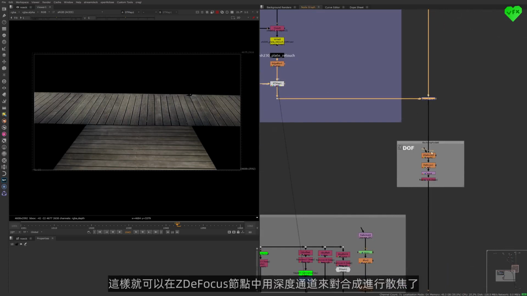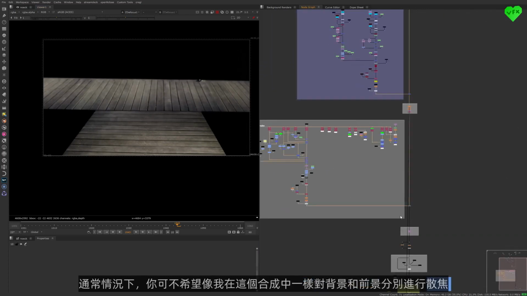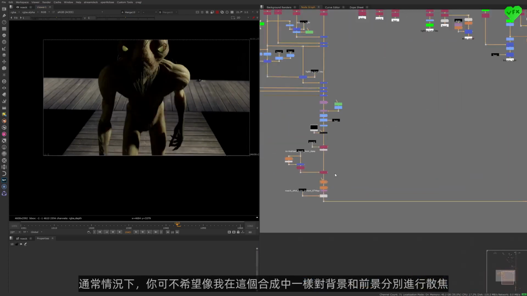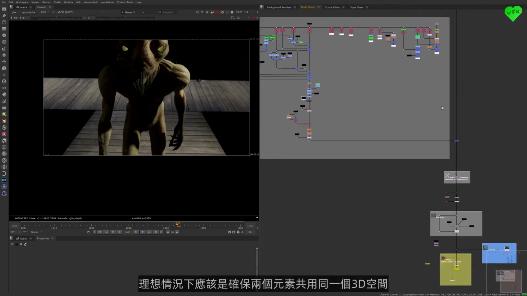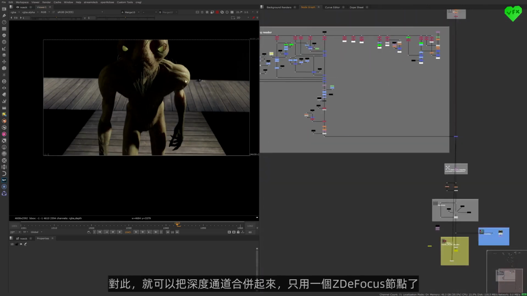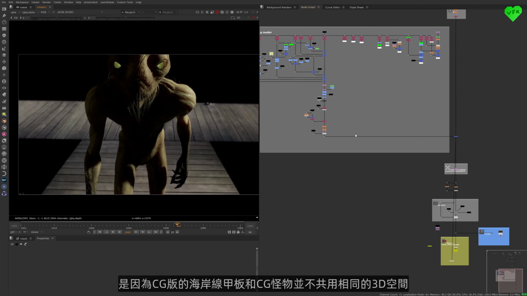That way I could use the depth channel in this ZDefocus node to defocus the comp. Normally, you would not want to ZDefocus your background and foreground separately, like I did in this comp. Ideally, you would want to make sure that both of your elements are sharing the same 3D space, so you could also merge the depth channels together and just use one ZDefocus node. The reason why I did not do that in this case is because the CG shoreline deck and the CG creature do not share the same 3D space.